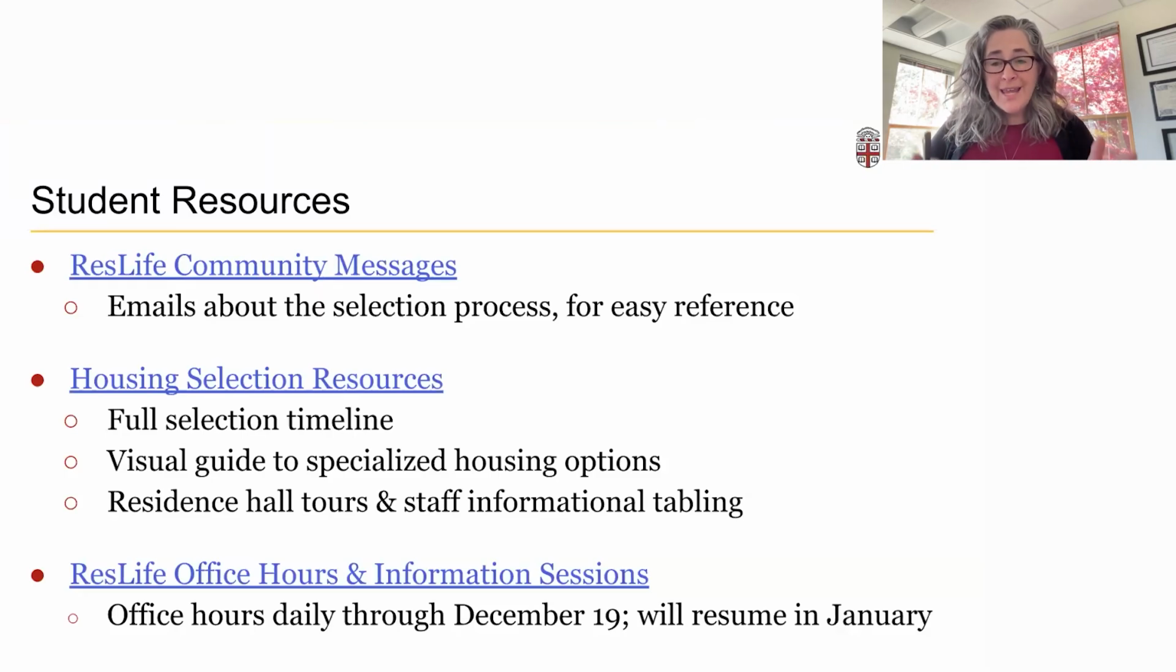We also have a visual guide, a table on that website that really breaks down the different specialized housing options, what those implications are, and what the placement or selection process looks like, so that it is really well understood as a quick guide for students and others seeking to understand the process. We also will be offering in the spring residence hall tours and staff informational tabling, because again, we want students to be able to get as much information as they need to understand all of these choices. We're very early in the process here at the end of November, but we want to have a long timeline for students to get the information that they need.